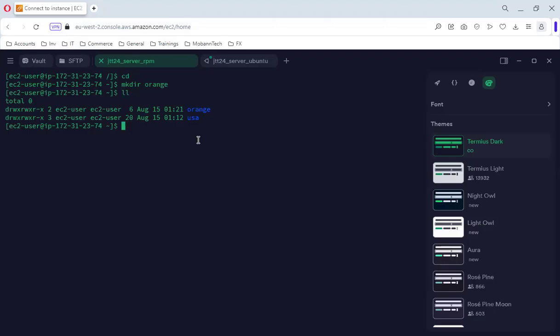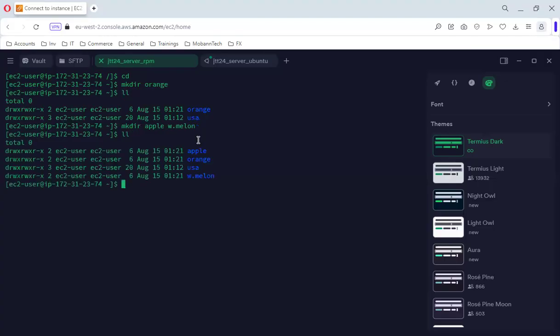Okay, can we create multiple folders? Let's try it. Make directory apple, watermelon. And if I list, so you see how to create multiple folders. You just use space. After make directory, apple, space, watermelon. Can you see?